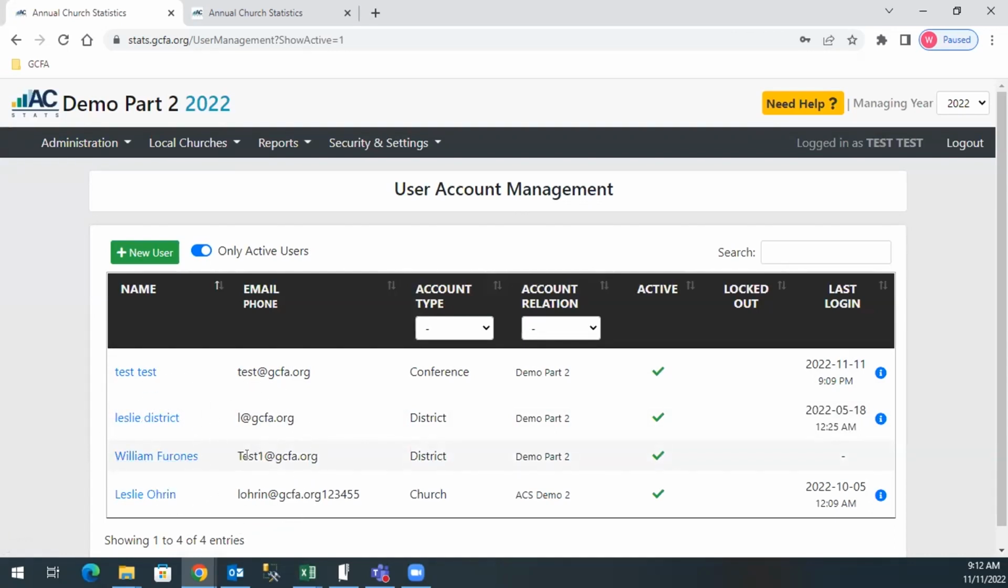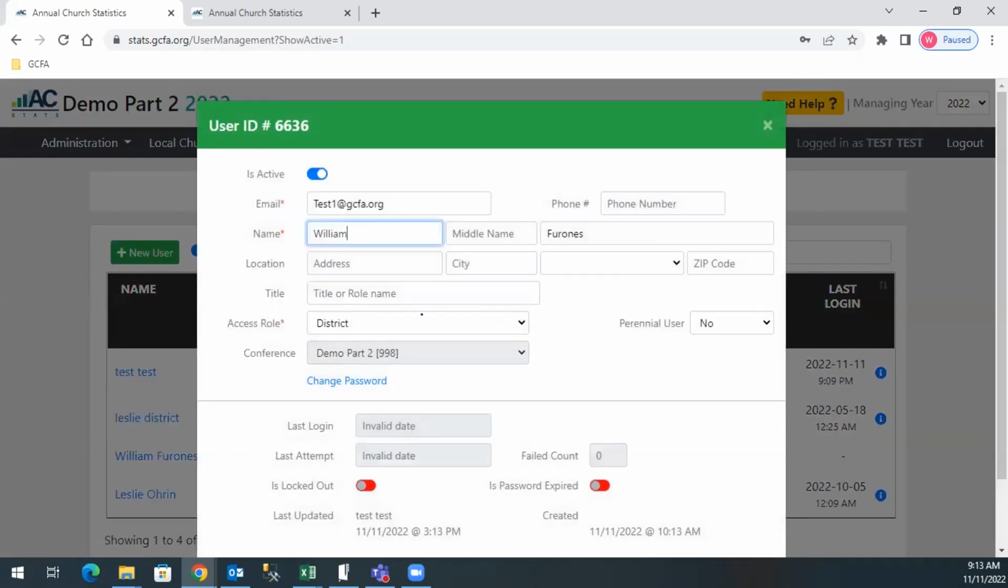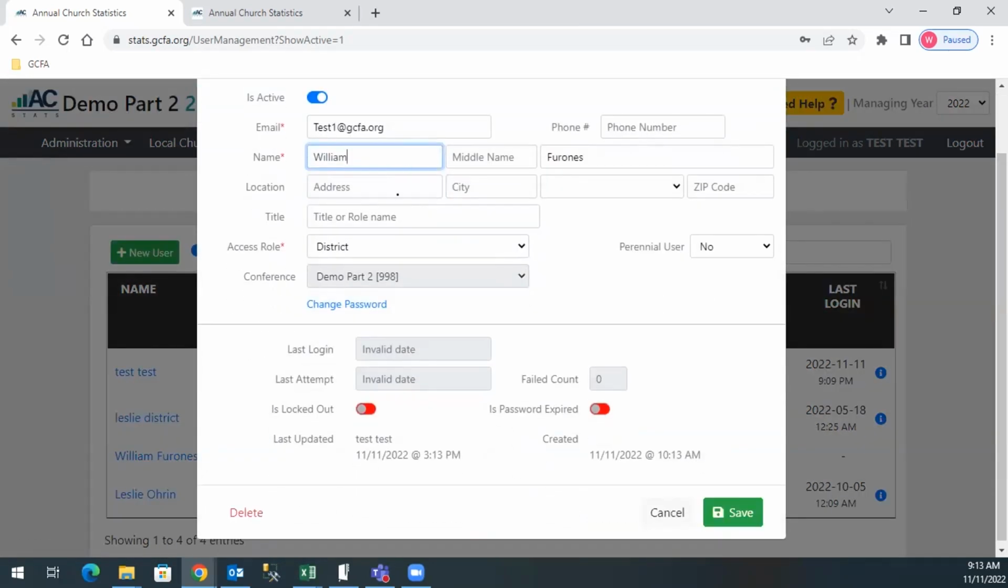If you have a user where you realize maybe the name was misspelled, an incorrect email was put in, or there was a typo somewhere, you can click on that user's name in blue. And a pop-up will appear with all the information. You can then correct the email if there was a typo, maybe the name as well.